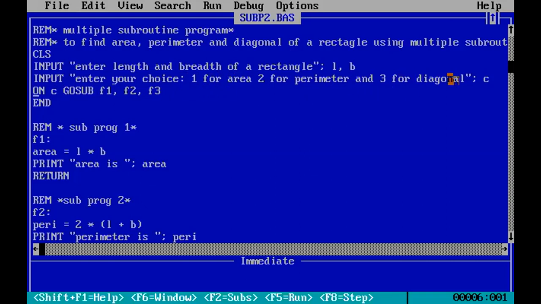That means if the value of C is 1, then the first subprogram will be executed. If the value of C is 2, the second subprogram will be executed. If the value is 3, then the third subprogram will be executed. And the next line is end. This is the end of our main program.